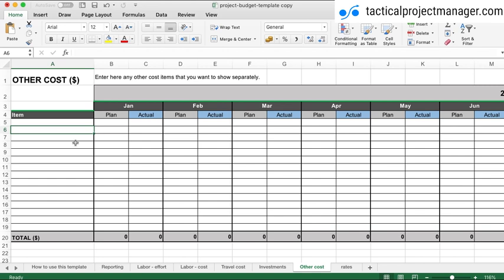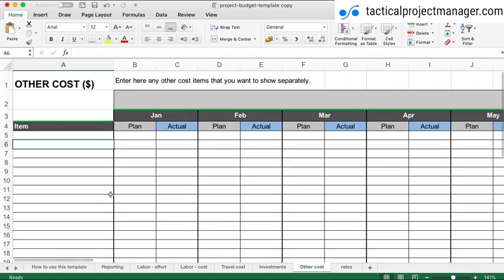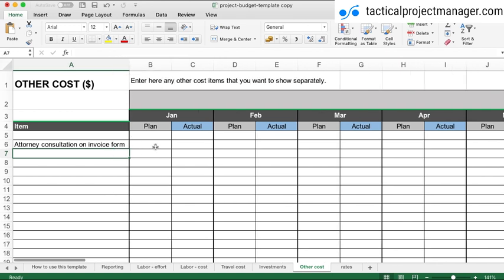So I'm going here to the other costs tab. Let's make this bigger. Again, here is the green bar at the top, which means you must enter values here. I just write in free text: attorney consultation on, I don't know, invoice form, whatever. Just something so that you know what it's about. And here you enter the dollar amounts.